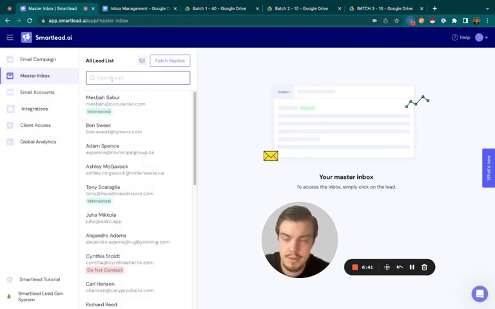And yeah, we also have the search lead feature. If your client is asking what status is someone on or wants to see the conversation before their meeting, you can obviously search it up in here. And yeah, that's pretty much the inbox management feature.